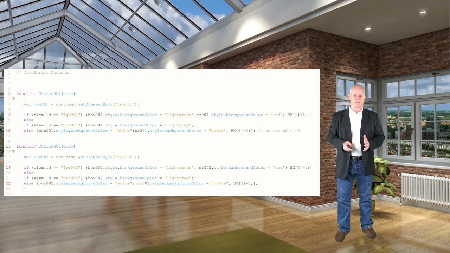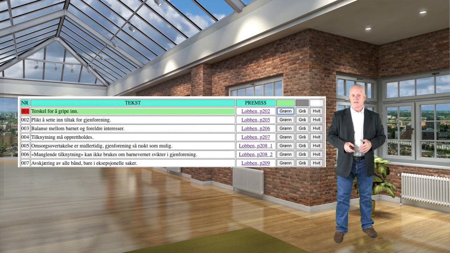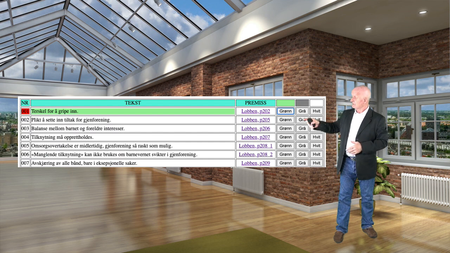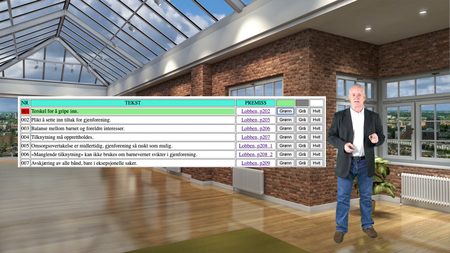The code in this function, of which there is one in each row, thus sets the color of the row depending on which button is pressed, and it activates or deactivates a row or a premise for a new table. Let's see in practice what happens in the program. If I press the green button, this happens. The cell in the NR column is marked red, the background in the text field is marked light green, and the variable bx1 is set to 1 to indicate that the premise is activated.